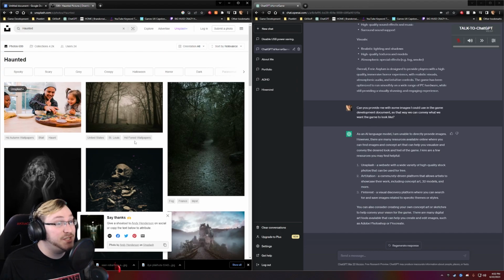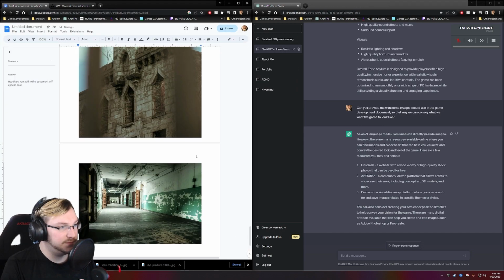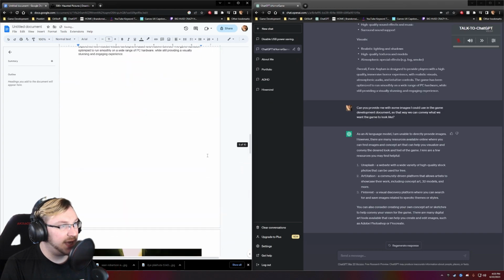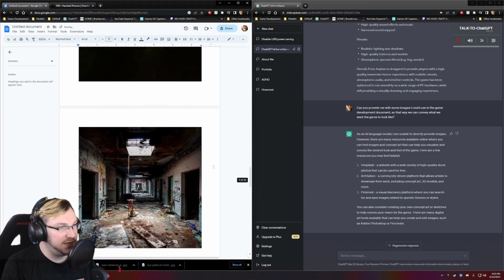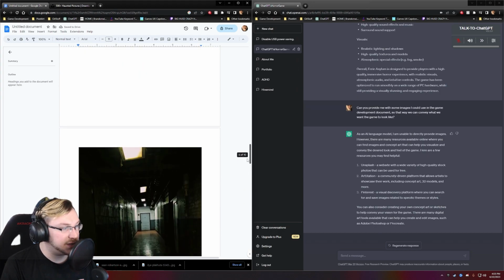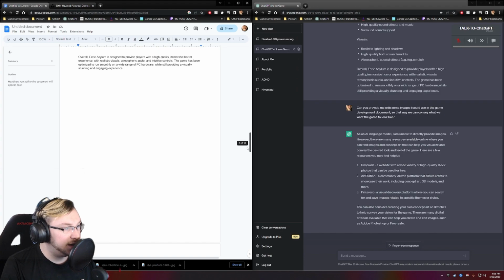I got some good images. The more images, the better, but for our sake, I think this will be fine. Let me add those to the document. And there we go, we added those to the game development document. So I hope you guys learned something today. This is a pretty well-established, nice game development document.